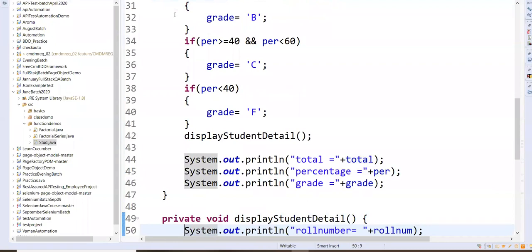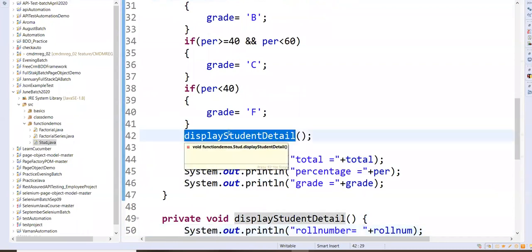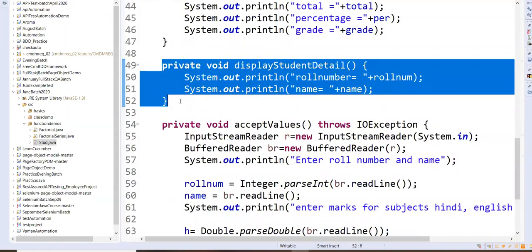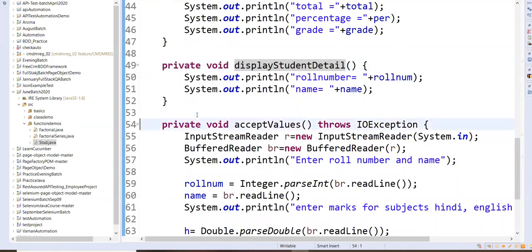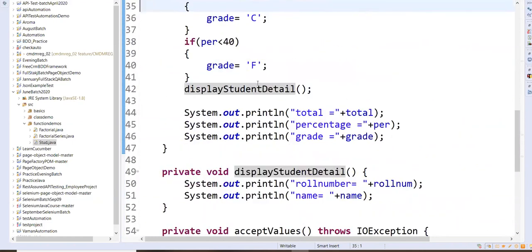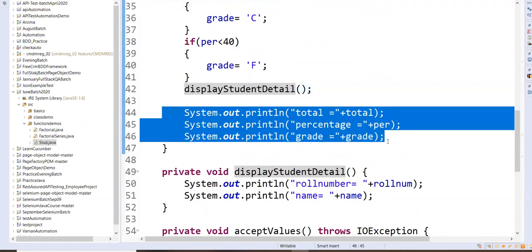Then display student detail I called. So just to show you that a function can be called from another function, that's fine. Function is a reusable independent function. If it is made, it will do its own work, and it will come back. It's like this. So what we did here is call this function, so it will do its own task to print roll number and name, and we are continuing on printing other things.